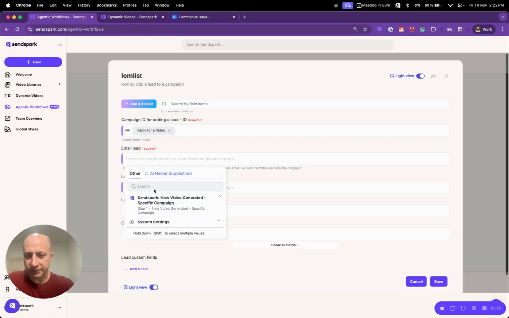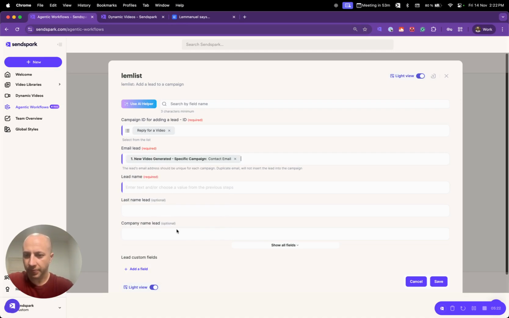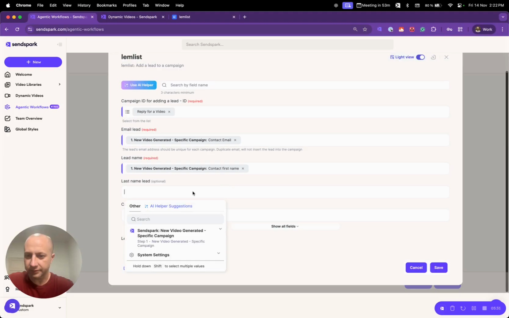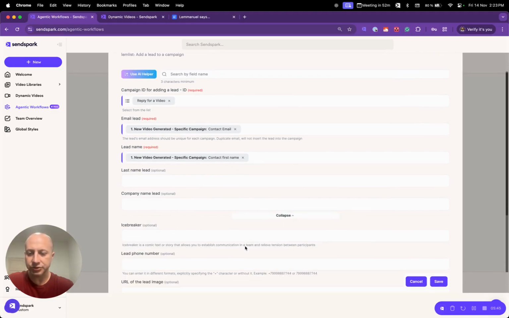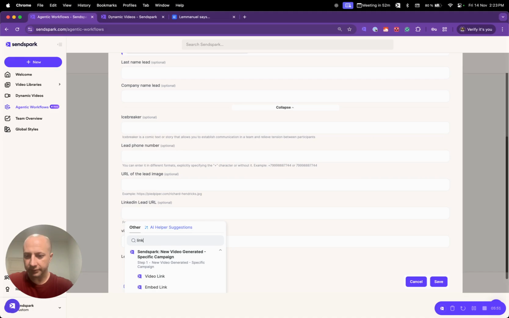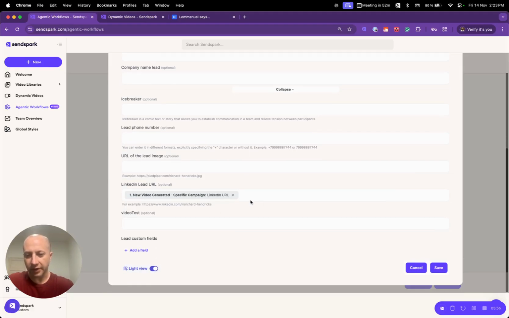So for email lead, I'll just go ahead and click, go here and type email, contact email. Then we have first name. What we're doing, of course, is mapping everything that we're about to throw into this campaign, correctly with whatever we're doing in Lemlist. Okay. So yeah, last name, I don't need that or want that, so I'll click on show more. And yeah, LinkedIn lead URL, of course, that's something important. So I'll click here and LinkedIn URL, so we can identify the user.